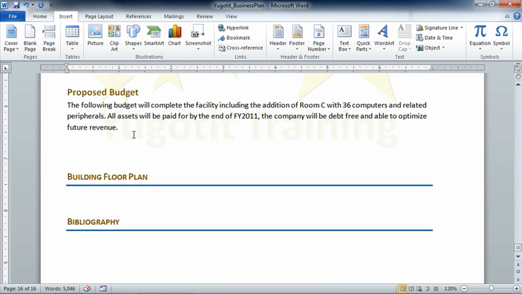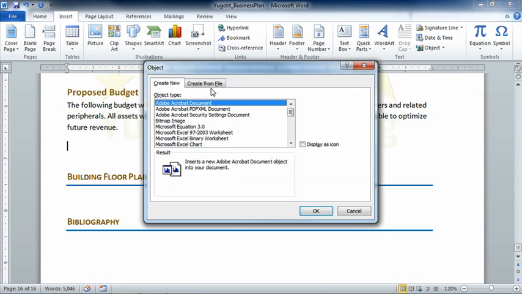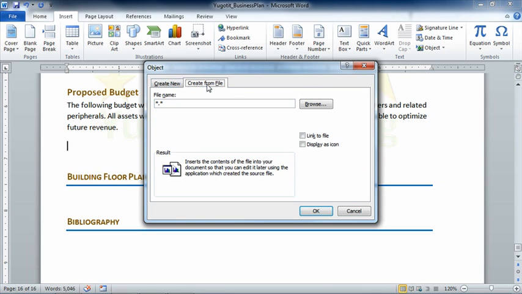This is not the same as creating a table, but we do still start from our Insert tab. This time though, we need to go all the way over to the right into the Text group, and from the Object drop-down, we need to go ahead and say that we want to insert an object. We have two tabs at the top. We can create something brand new, or we can create something from a file. We already have an Excel file from which we want to select, so we'll do Create from File, and then we simply need to browse to find it.